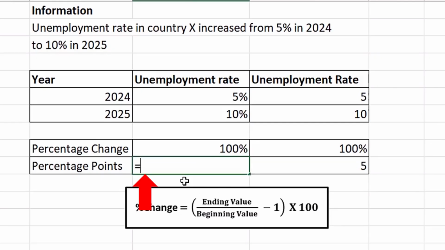So I'm going to do equals to the rate from the current period, which is this one here, minus the rate from the previous period, which is this one here. And when I hit enter, you can see it's telling us 5%. I told you we are most likely going to get this one formatted as a percentage also. But percentage points are not presented as a percentage like this one. So that means we need to get rid of that percentage sign. So let's do it so that we get to understand it very well.